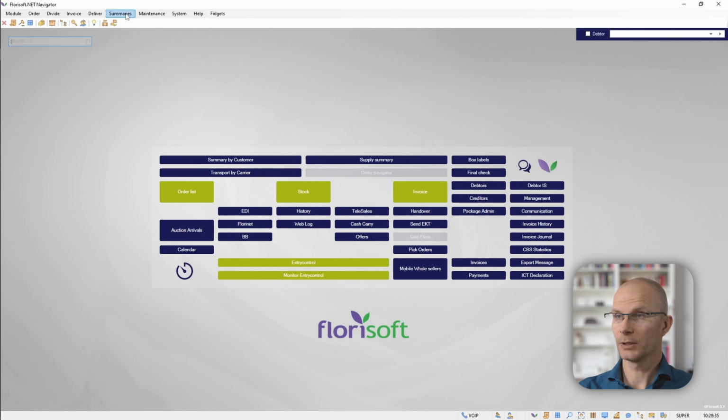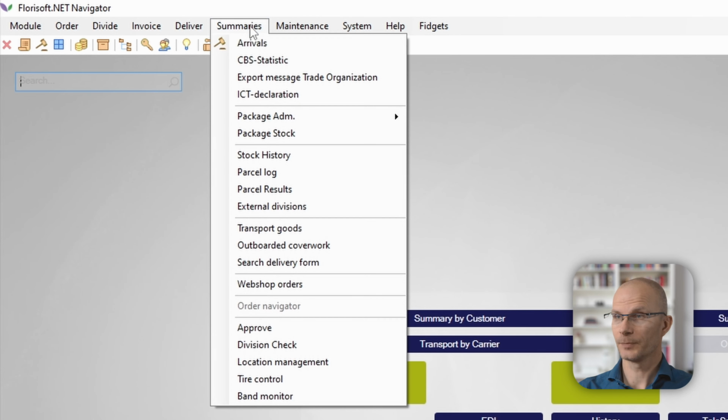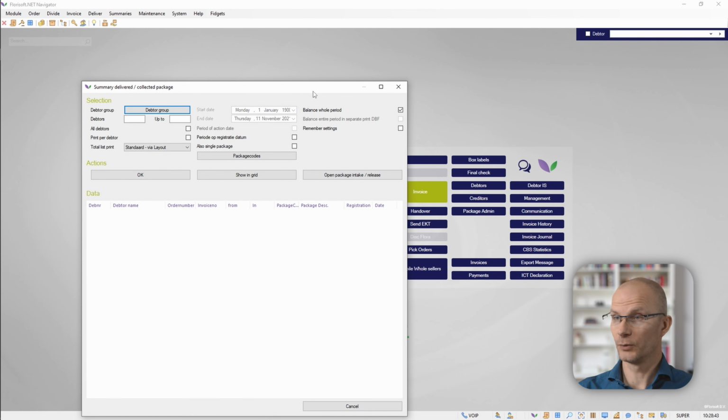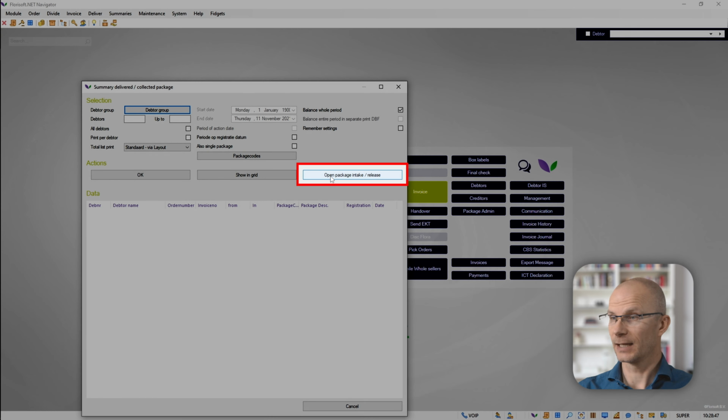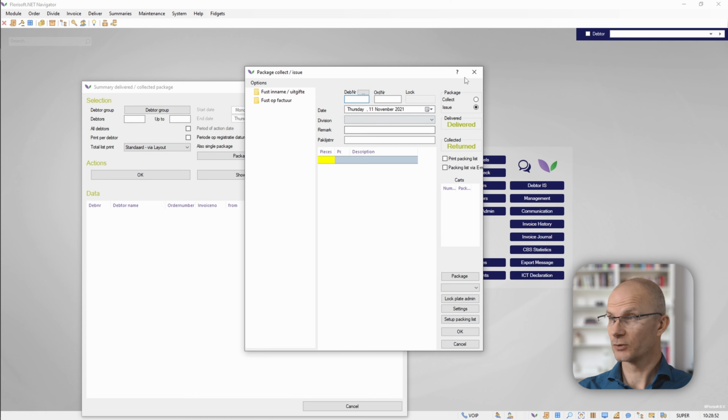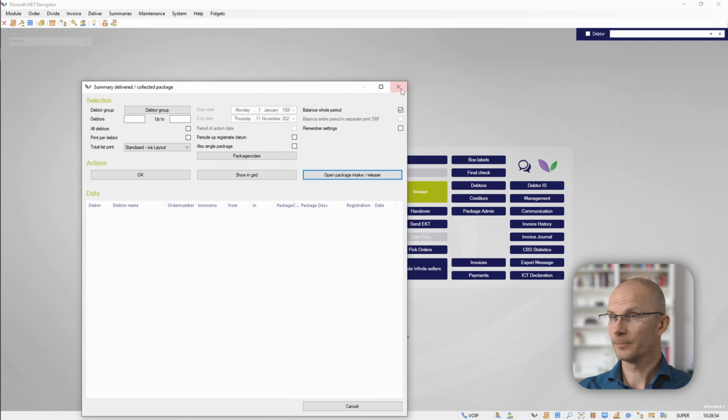The first option we will find in the Summaries menu. Click on it, Package Admin, Customer Package. And when you click on that, it will open the reporting screen. In the reporting screen, you will find the Open Package Intake Release button. And when you give it a click, it will open the registration screen. I will close them both.